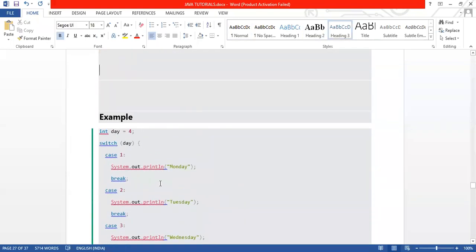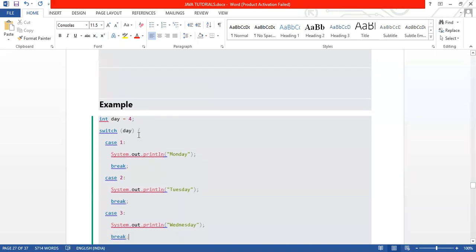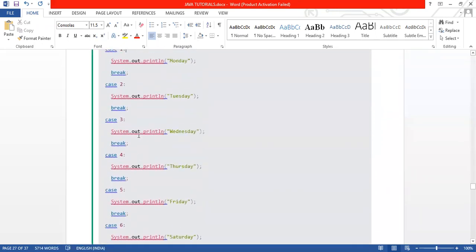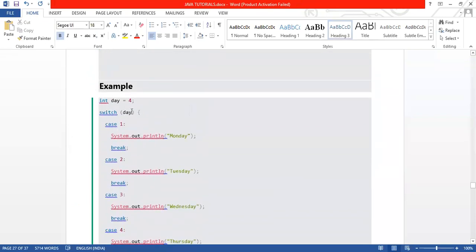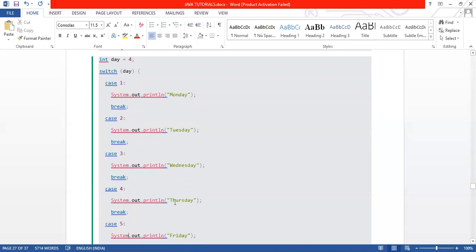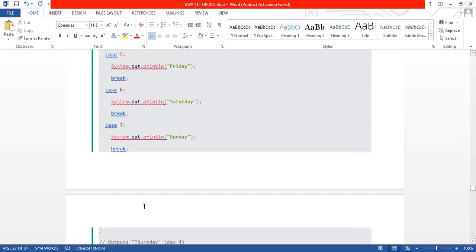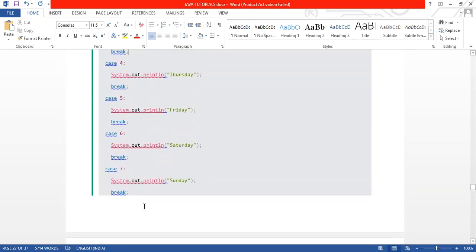And we have mentioned the condition here. It will match the day. What is the value of day? By giving that day, we are calling the variable whose value is 4. We have created 7 cases, but it will return only the matching case. The value of day is 4, Thursday, so it will print only Thursday. System.out.println Thursday, then break. Why is there a break? Otherwise, if we don't use break, then from Thursday it will print the whole Thursday, Friday, Saturday, Sunday. That is why we use break.